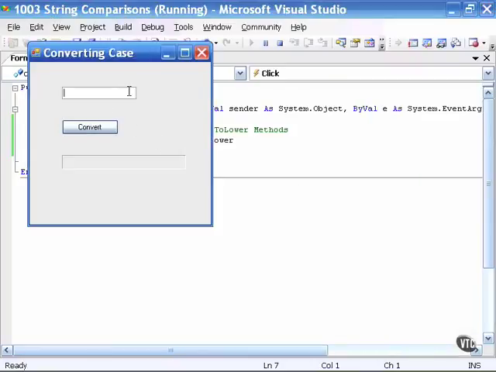Once again, we'll run the program. This time I will enter Visual Basic, and I'll enter the last word, Basic, in all uppercase. Remember, the ToLower method is what's being used in this example. So when I click Convert, as you can see, the entire text, both words, Visual Basic, is now in all lowercase.